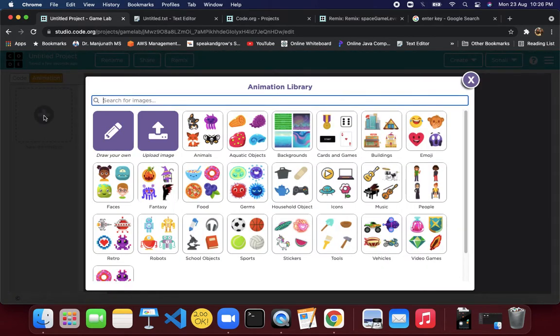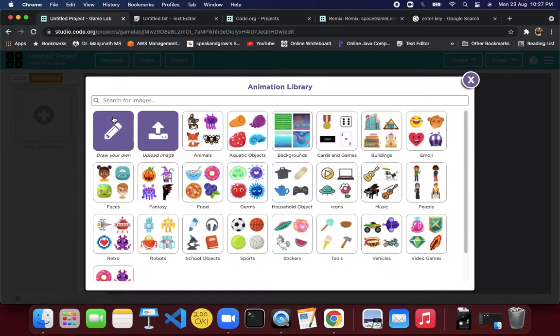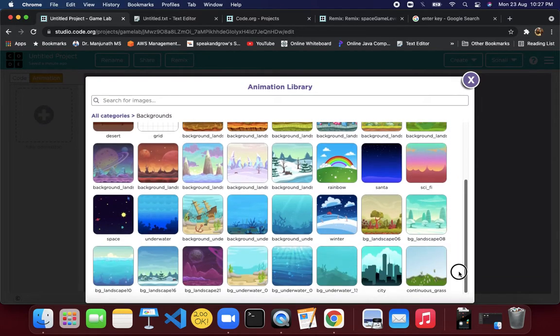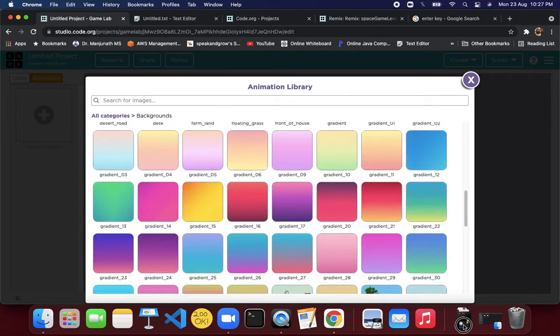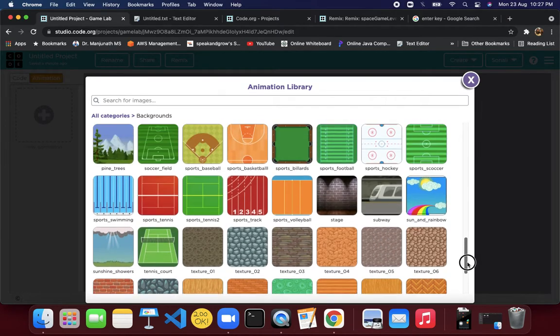Just click on the new animation and here you see dozens of pictures already there, and you have animals. If I go back to all categories, you have aquatic objects, you have backgrounds. So let us click one background from here. You see a lot of backgrounds we already have here, right? So many backgrounds.